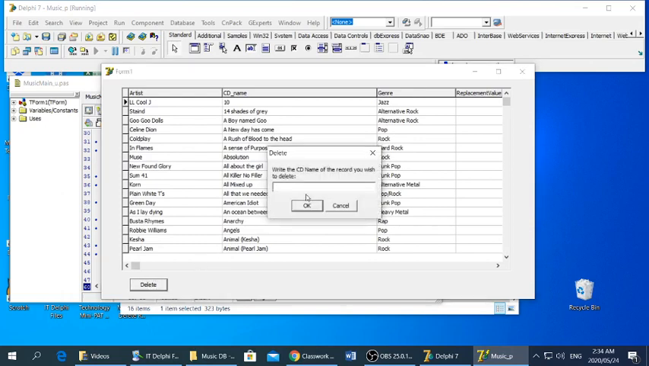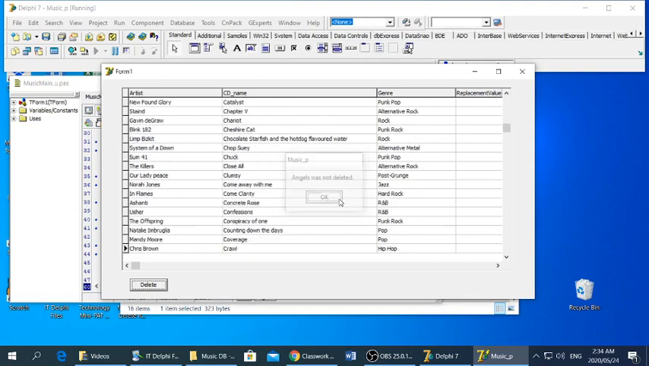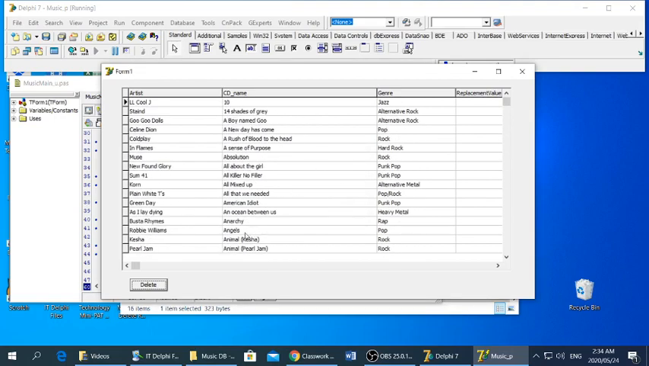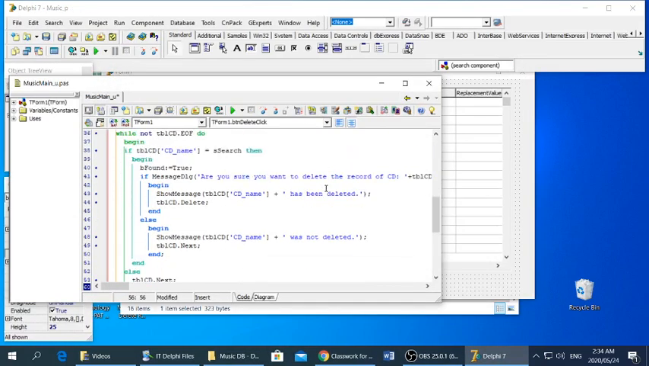Okay, let me just check one more time if I say no to deleting something. So let's click Angels. Are you sure you want to delete it? No. Angels will not delete it, and it's still there. Okay, and again, if you want to get any of these files back, you're going to have to re-upload the database. But that is how this works.